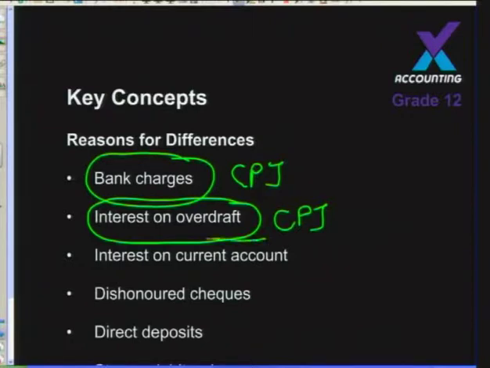Interest on current account, this is when we are receiving interest. Obviously, you're going to enter it into your cash receipts journal.